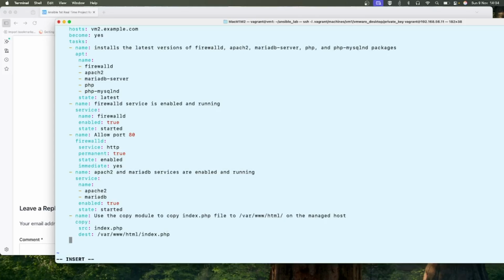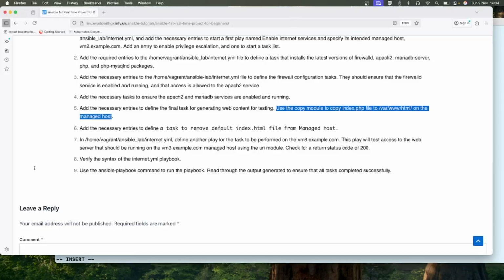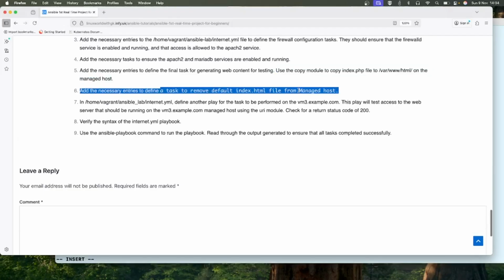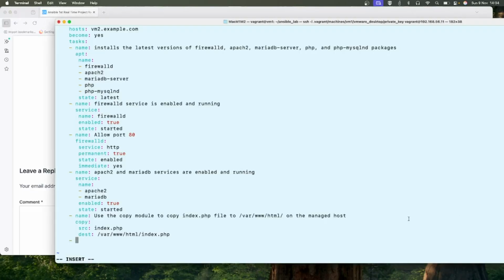So this will copy index.php from my current working directory to the remote host, and I will show you this file. Now I will move further, and the next step is to remove the default index.html file from the managed host. If you do not remove that, and you access the Apache web service, it will show the default index.html file.